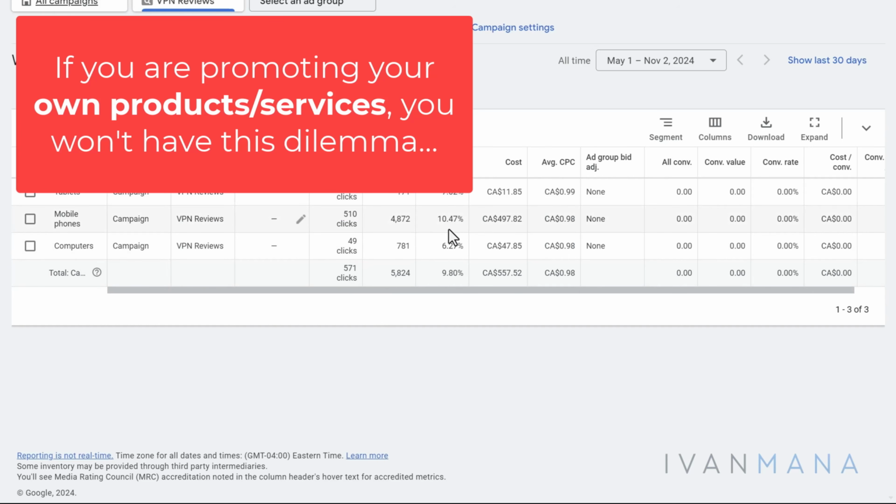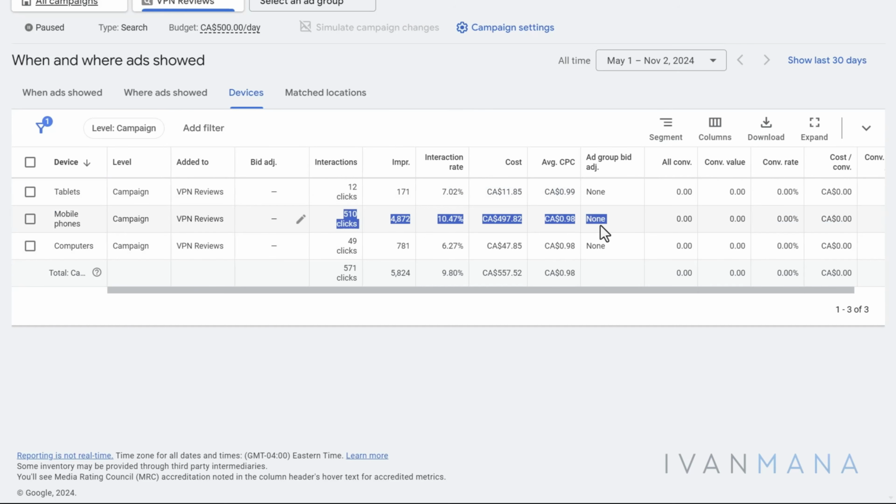So this is something that would really require the conversion data to see whether these guys actually convert or whether they in fact just go to the app store and buy it from there. If that is the case, then we would simply reduce the bid for mobile, and we would focus more on tablets and computers.